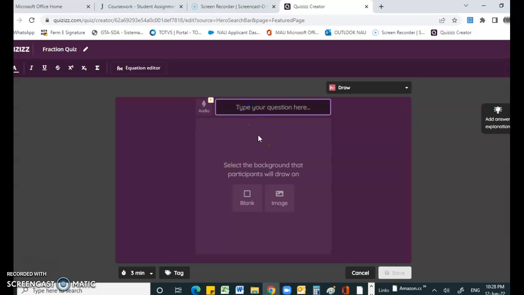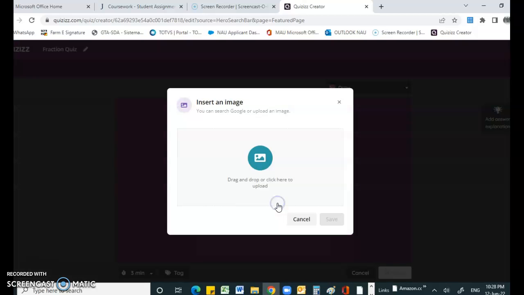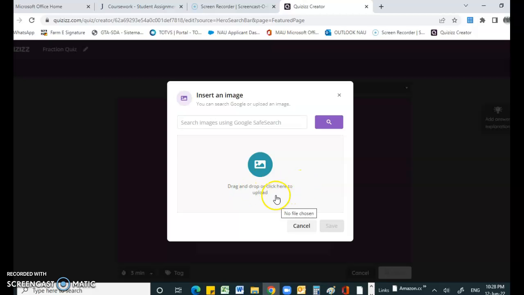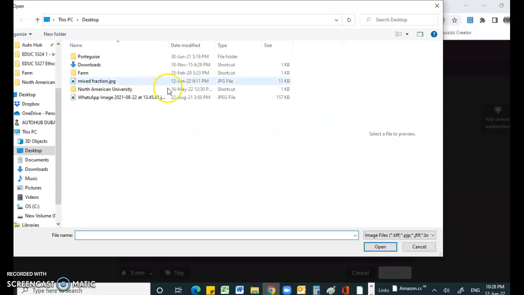Type the question in here. Well, for example, what fraction does the following figure show? For example, you may drag over here, or drag and drop, or click here to upload. I have one ready image here about the mixed fraction.